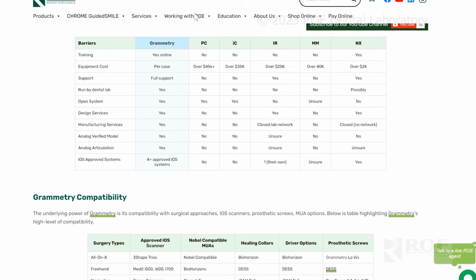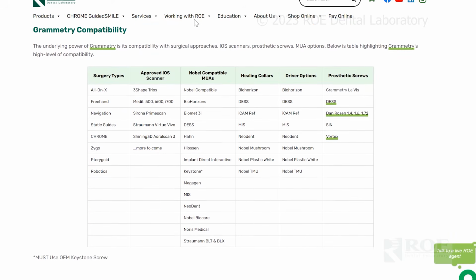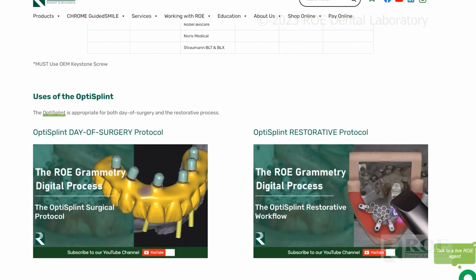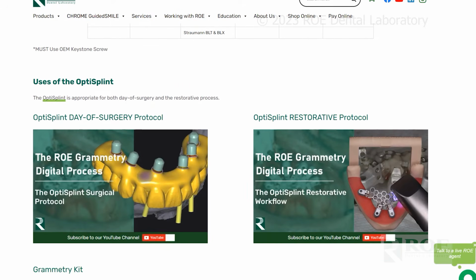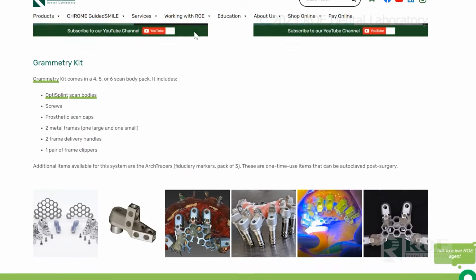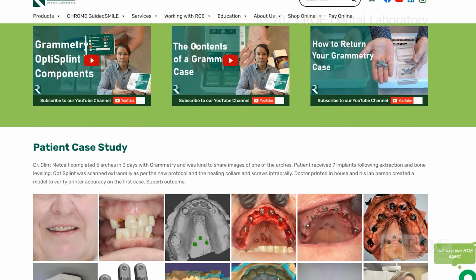Here's some comparisons of other systems. Compatibility chart. A lot of things on here that'll help you so you don't have to call and ask questions and look for people. You can self-educate right here. Webinars again. So there's so much. I just keep going here.